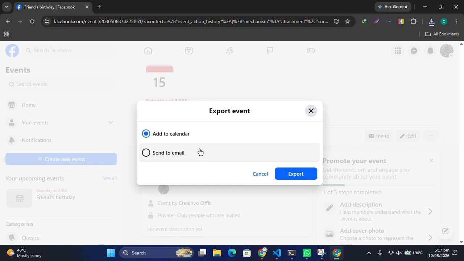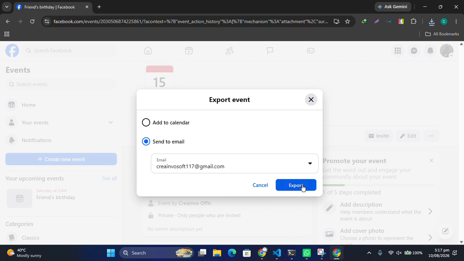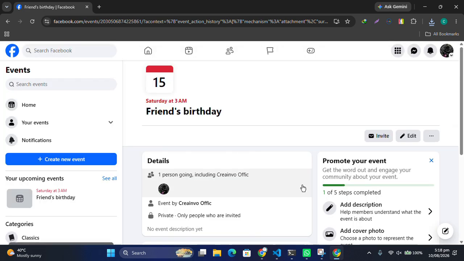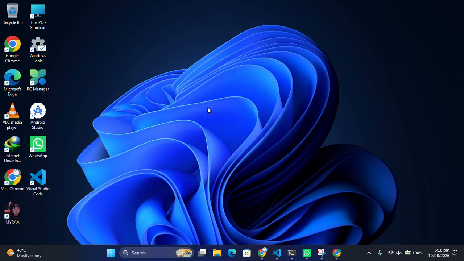You can also try to send your email here. Just select the email you want, and once you have done, just click export and your email will be sent. You can see a link to this event has been emailed. So using this method, you can easily add your event to your calendar.